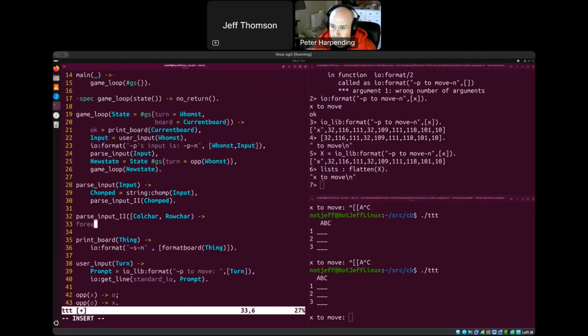How do I do for each? You don't necessarily need to do a for each. I would parse the call, so I would do call equals parse call of call char, row equals parse row of row char.